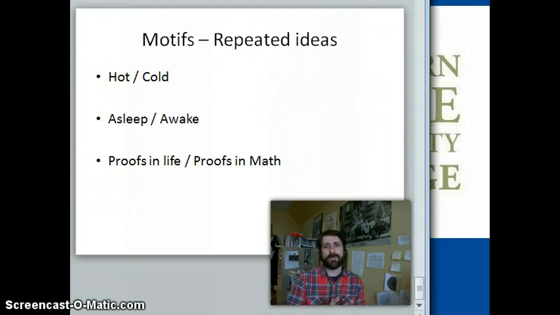Motifs are repeated items in a work of literature, and they're often meant to act as symbols. They certainly can affect the mood of the story or provide reference points for us when we read stories. The motifs in this play that I see being used a lot are the ideas of hot and cold, specifically with Robert. Look forward in Act 2 to more of this hot and cold motif being developed.